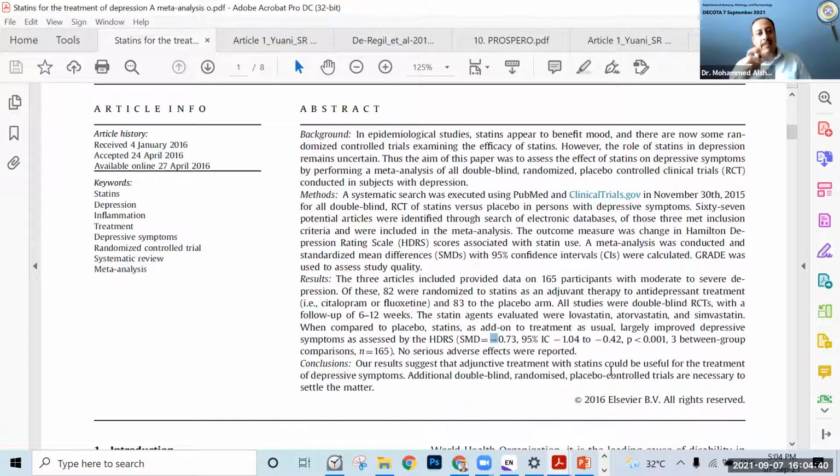To me, I don't think there is really evidence. I'm not quite sure. It's based on only 3 included studies. So really, we cannot conclude that patients with depression can use statin. We don't have strong evidence. If I had a meta-analysis with, let's say, 20 studies and the final effect size was more than 0.8, yes.